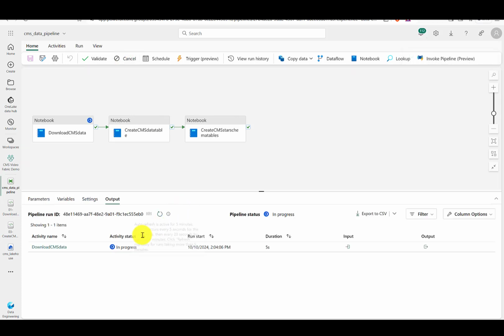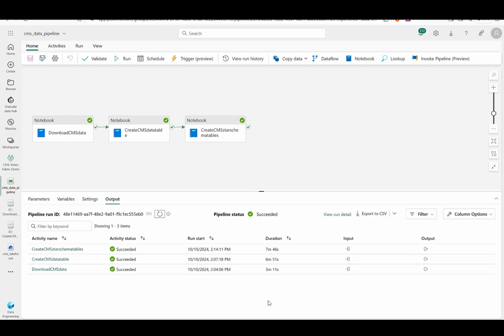You'll see down at the bottom that the first notebook is now in progress, and it will iteratively run through all three, and then the pipeline will be complete. Here I'm temporarily unpausing the recording. You can see that the first step has completed. It's succeeded, and the second step of creating the CMS data table, that notebook is now running. Unpausing the recording again, it looks like everything ran in less than 18 minutes.